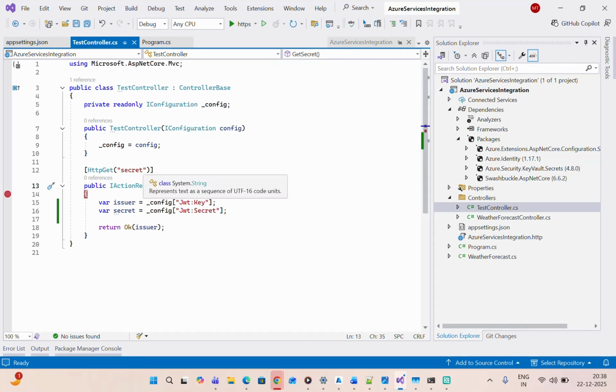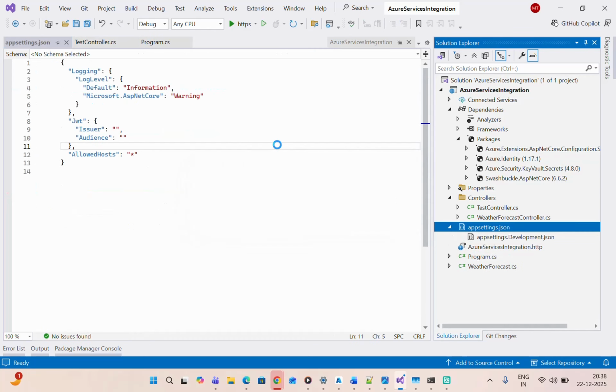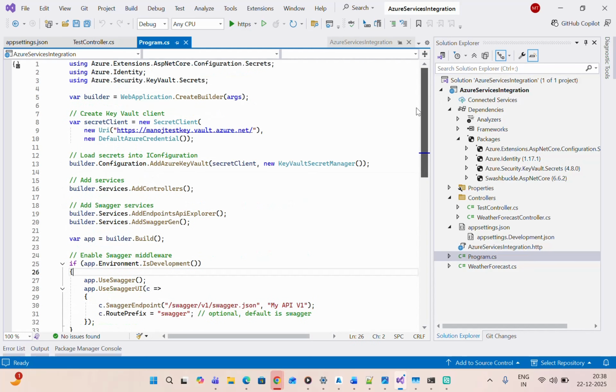This controller is to get the secrets. Previously I have added two secrets, and I will show you these two. Then I will add new keys here, and we will see if we can see the data. In the Azure setting, let me see if I have added something here. There is nothing. Then in the program itself, you need to write some code for Azure Key Vault.